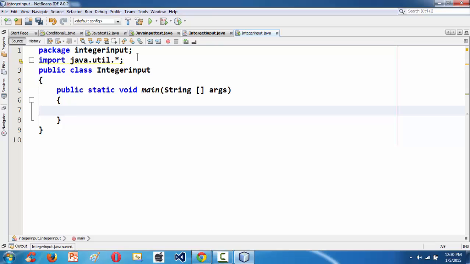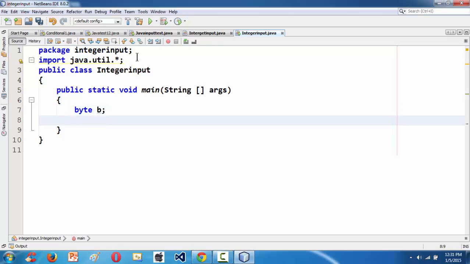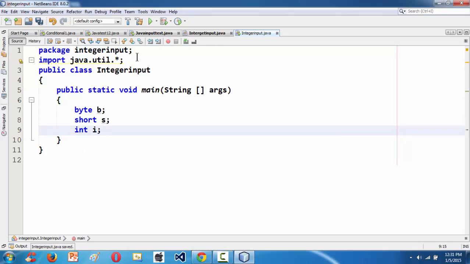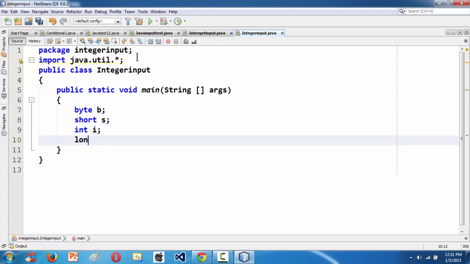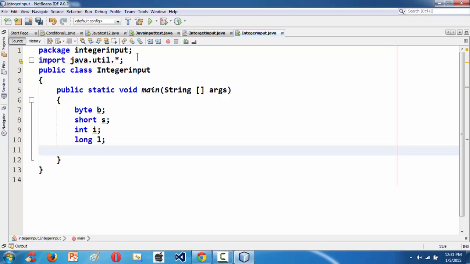Now what we are going to do is demonstrate how to grab the integer input from the user. Let me take all the different kinds of integer data types, the basic fundamental data types in Java. There are four basic fundamental integer data types in Java. The first one is byte. As you know, byte is also a type of integer, so I'm creating a variable for that. Next we have short, so I'm taking another variable for that. Next we have int, another variable for that, and last but not least, long. I have taken all four basic fundamental integer types in Java.